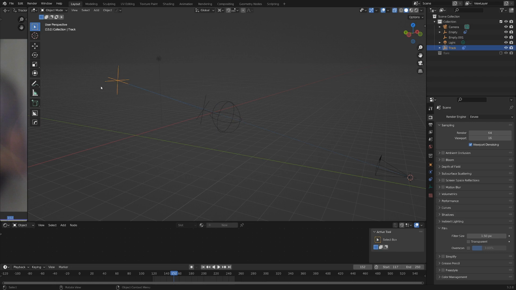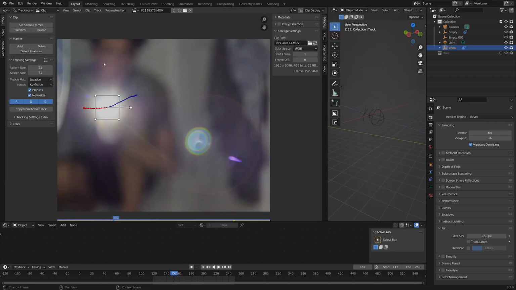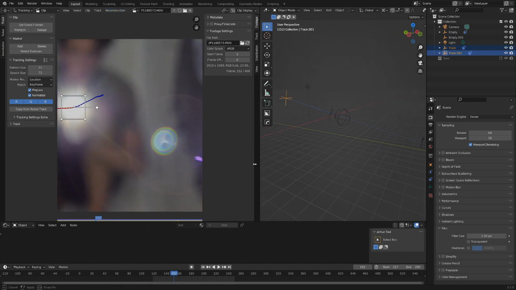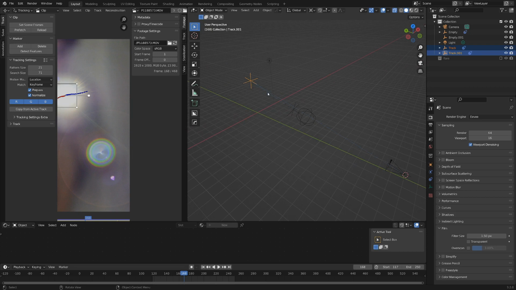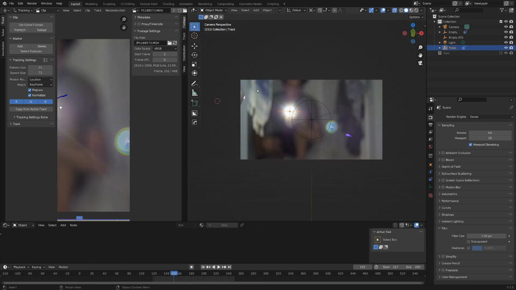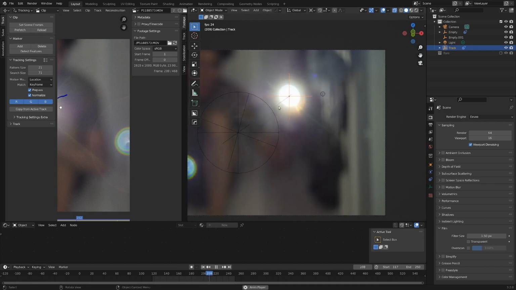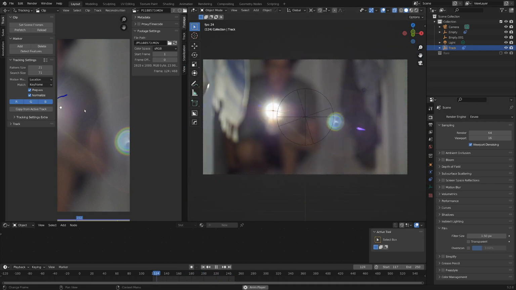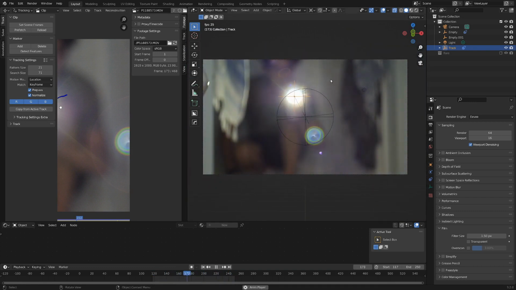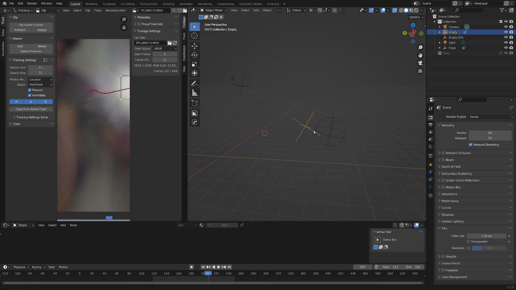Now for this empty all the way back here, what I did was I actually took this tracker, with it selected, we can go into reconstruction and hit link empty to track. And if we look here, there's actually two empties going on in the same spot. But yeah, what that does is it sets up an empty that tracks with the light source of your original footage, or whatever you tracked in your footage. It doesn't have to be a light source.